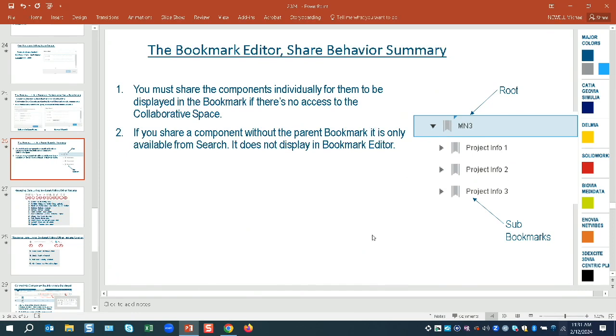And like I said, the bookmarks are top down. You have to share the bookmark and the data if you don't have any rights to it. And if you do have 100% collaborative space rights where the bookmark is created, then you're all done.